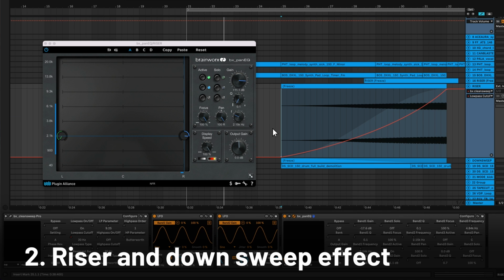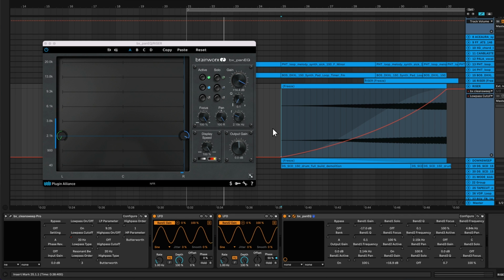A riser is an effect used to increase anticipation leading up to the drop or chorus of a song. It's also commonly used to keep the energy of music flowing between subsections of a drop or chorus.